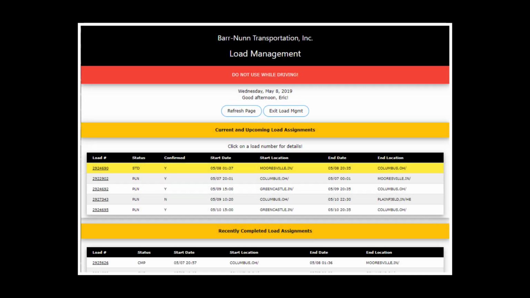Now, let's get started with load management's homepage. The current and upcoming load assignment section is going to show you basic information about the load that you are currently on, which you will see highlighted in yellow, as well as any loads that you have scheduled in the future.